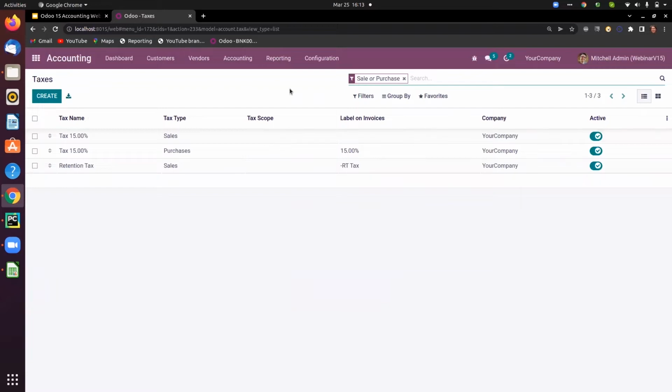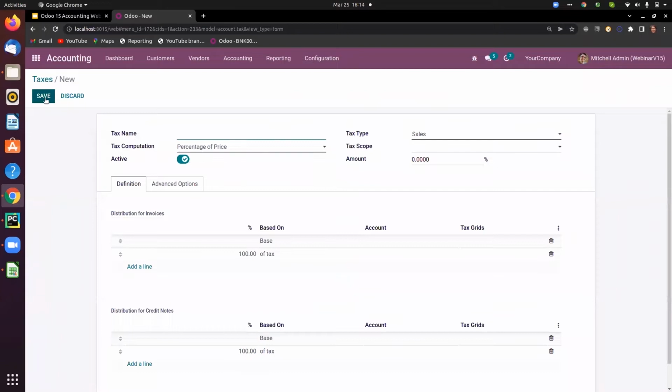Okay, so here you can find all the sales tax and purchase tax that are already in the database. So let's create one. Just click on the create option. And here you can add the tax name, for example, tax 10%. And here you can find the tax computation.